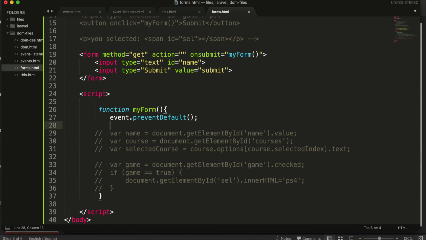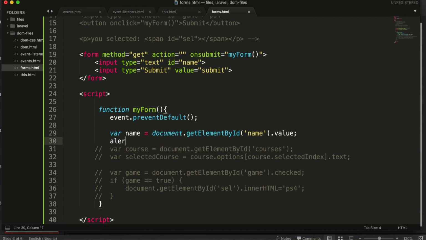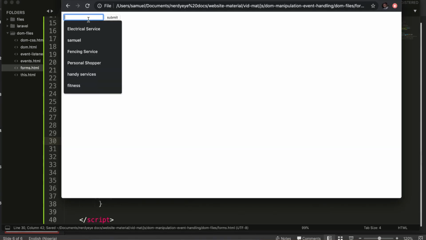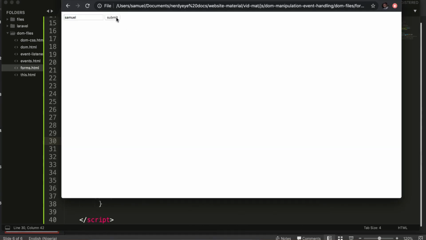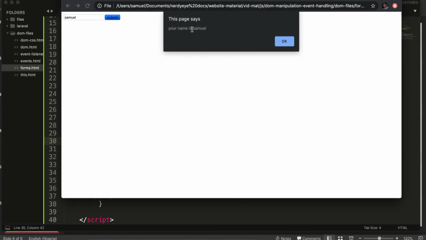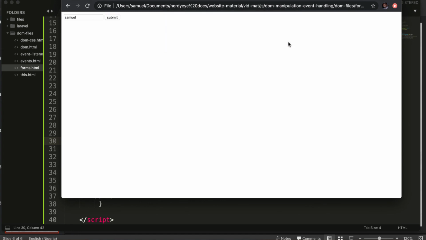Right now we can choose to alert this name. We can say variable name. We already have it here: variable name, document.getElementById, the name variable.value. So we can choose to say alert, your name is, and let me just concatenate it here, name. Once I type Samuel here, we have prevented the default submission, and the page says your name is Samuel.